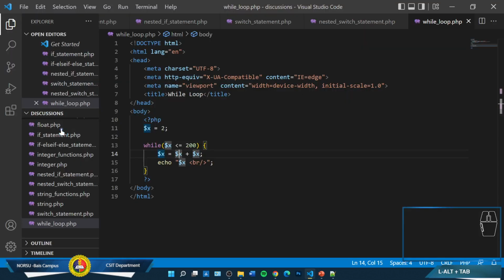The while loop, basically the loop will continue to be executed until such time that the value is reached, or until the condition becomes false. Did you get it, guys? Did you follow?